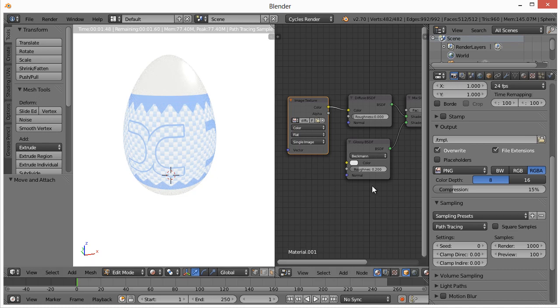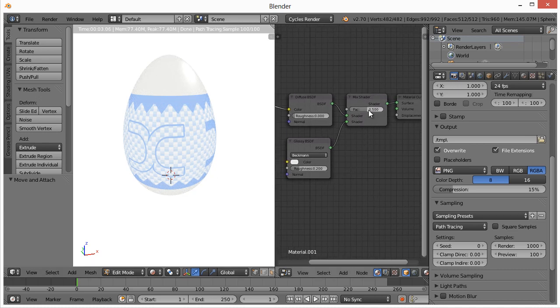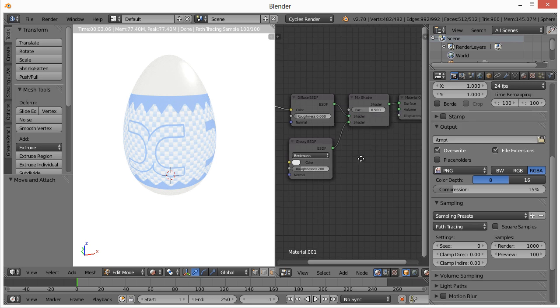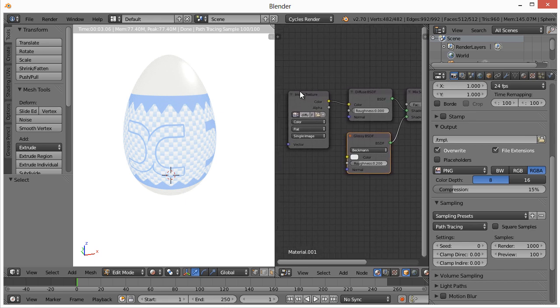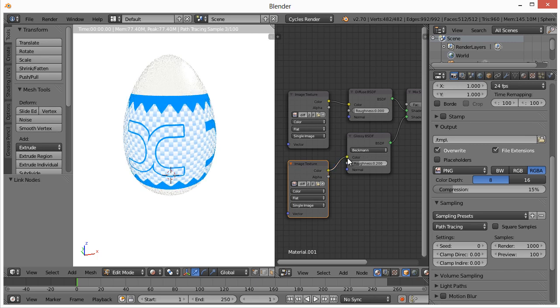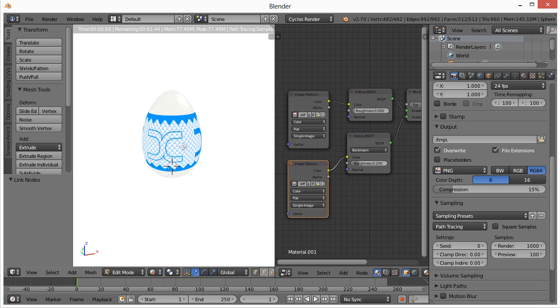washed out. That's because this mix shader has what's called a Fac value, and by default it's at 0.5. So that means it's displaying 50% diffuse, which is only 50% of this label, and then 50% of this glossy down here. What we can do is just take this, hit Shift D to duplicate it, move it down, and attach this. So now it's showing up a lot better.